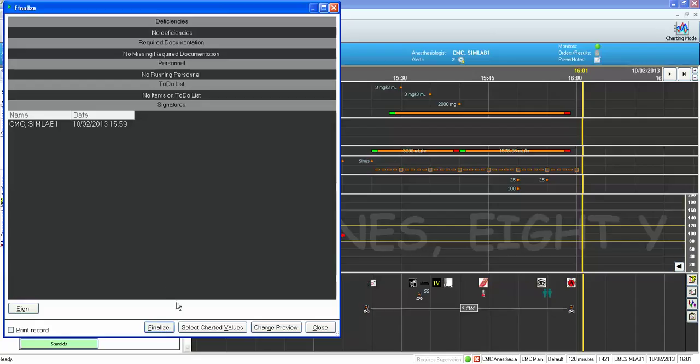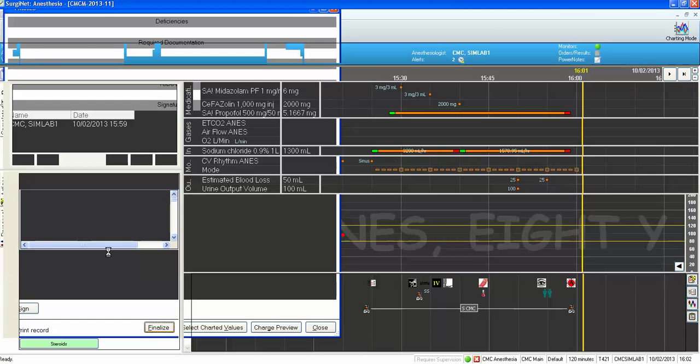If I did not sign my case, this would be a way that you could sign it right here. If you wanted to print your record, you could check mark here and print it off. So I'm going to go ahead and finalize my case. You will get a screen that looks like this. It looks like the computer screen has broken or froze, but it is not. It is actually just compiling all the data together.